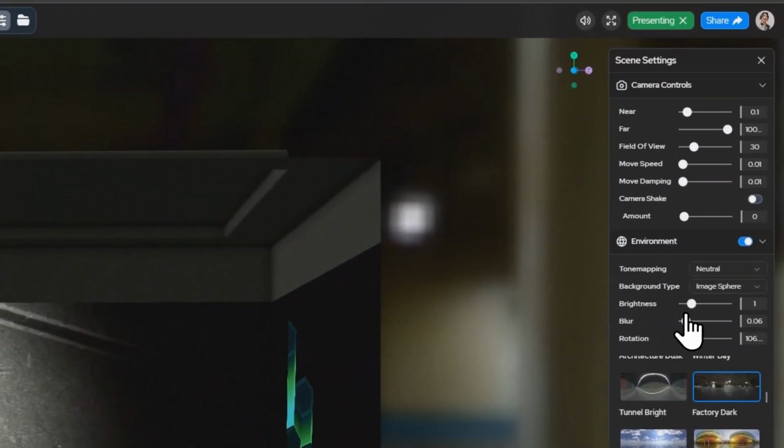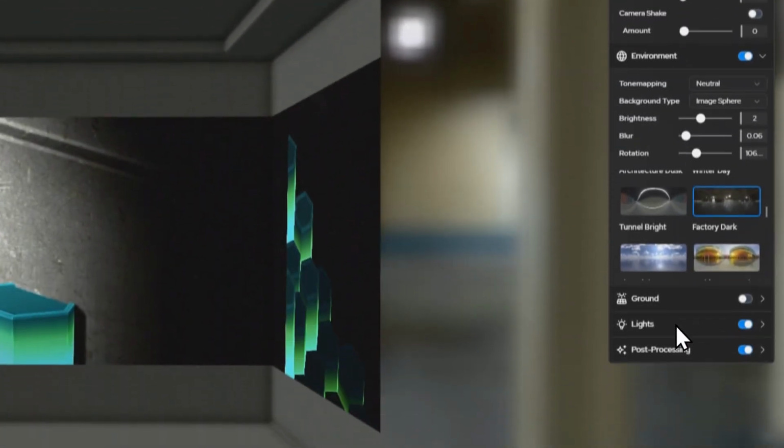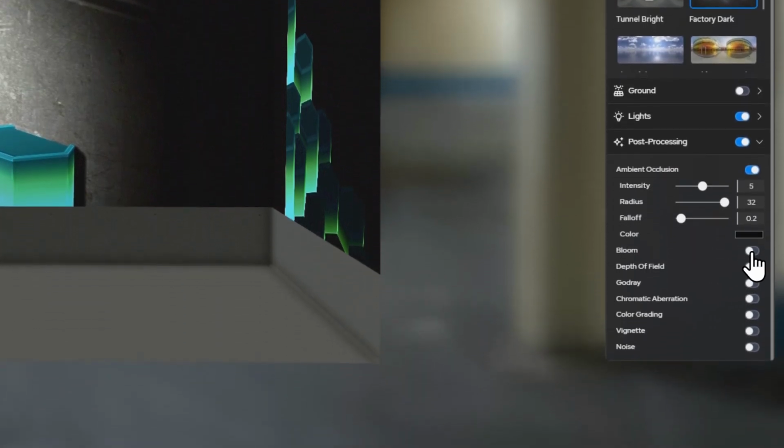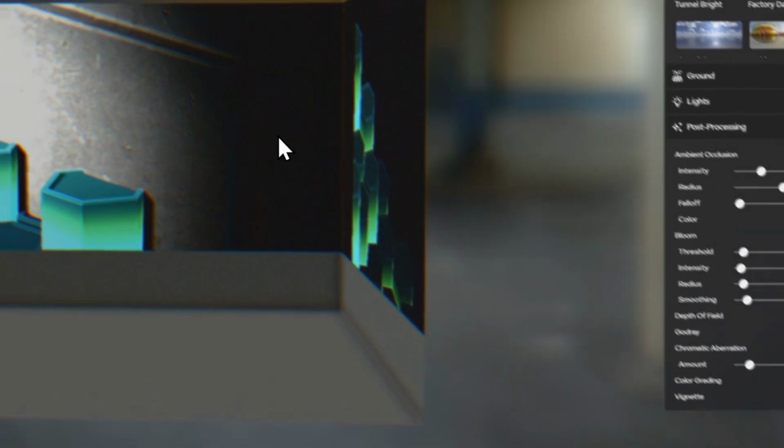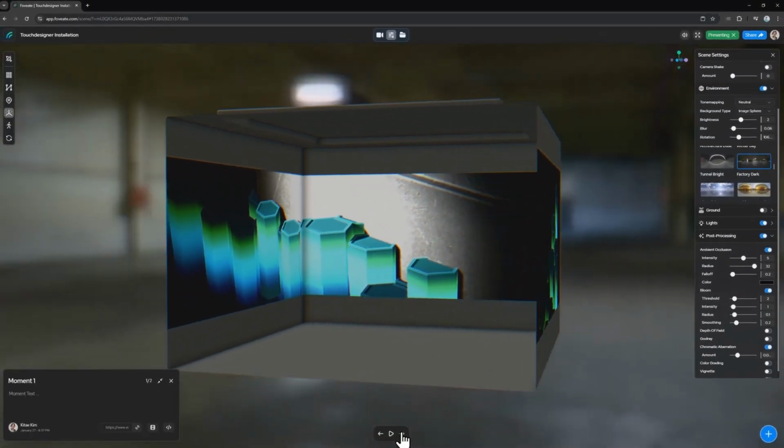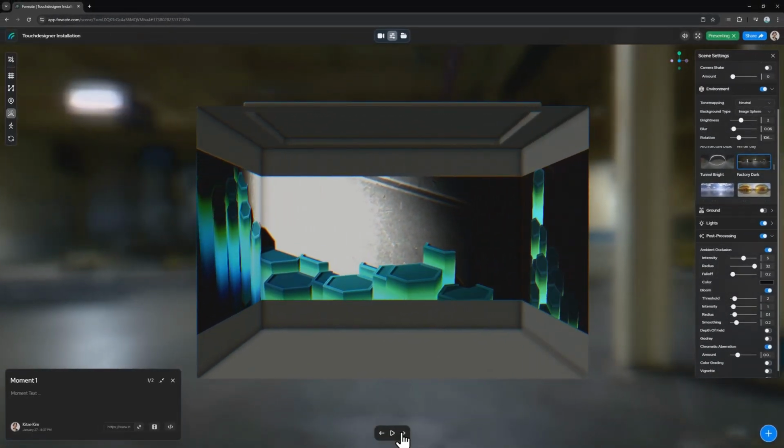You can also adjust some of the visuals here, like the brightness of the scene, some post-processing, things like bloom or depth of field, chromatic aberration, all things that can make these feel more realistic. And ultimately communicate your creative ideas better.